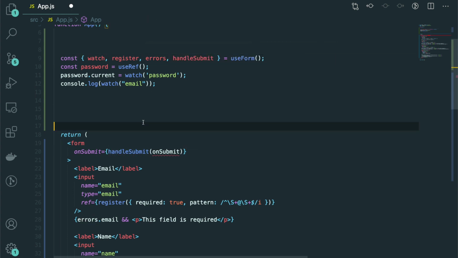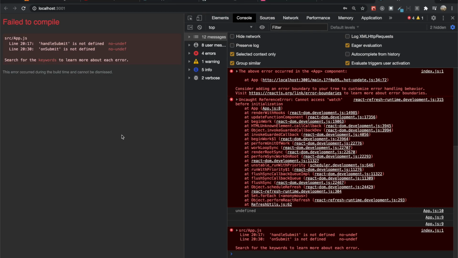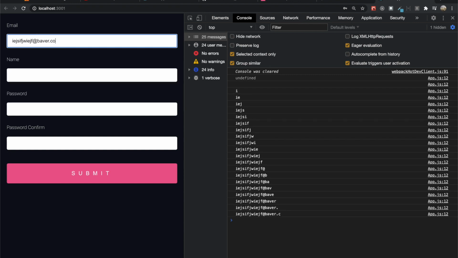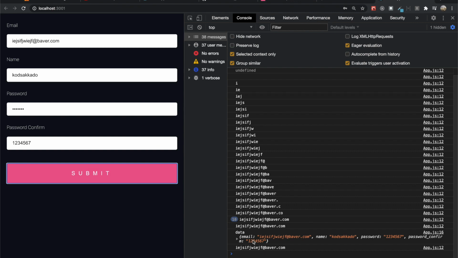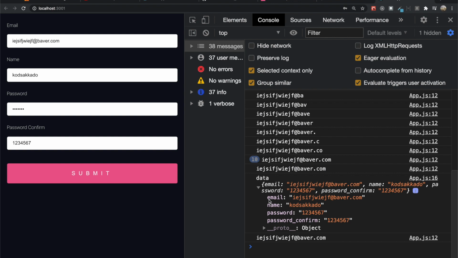So automatically, if we have this onSubmit function like this, we get the data parameter. Inside this data parameter, we can get all of the data we typed in here. So I'm going to just try it. Okay, if I just submit it, you can see here, yeah, data. So I got the email value and name value and password confirm.